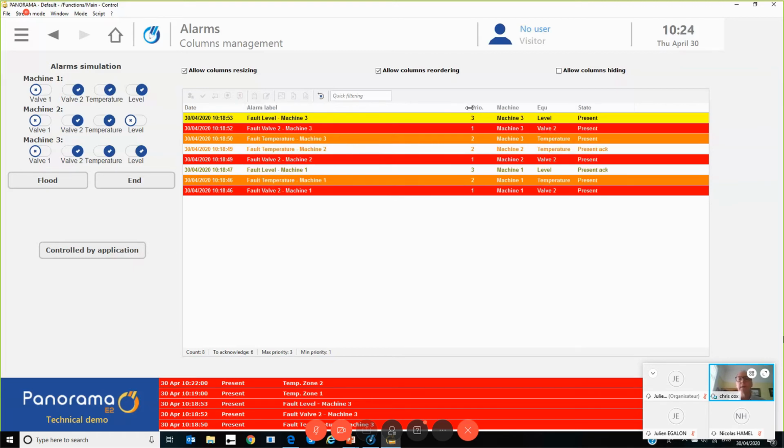That field's a bit big, so let's adjust the size of that, because that's something else we can do. And if I allow column hiding, the button wasn't there, and I can take away priority and machine and equipment, and I've just simplified the information for me, the operator. So they're the type of things that we can do new within the new alarm window.